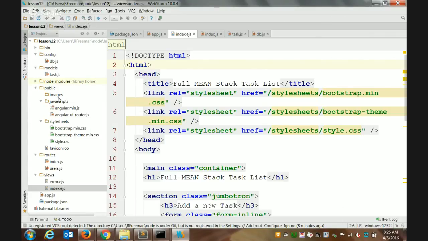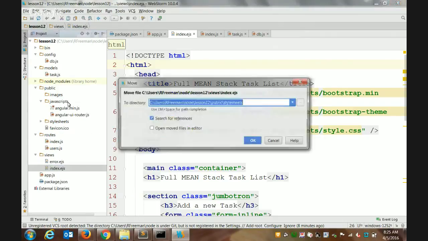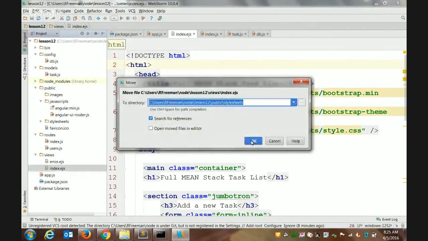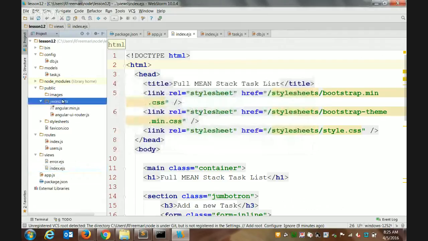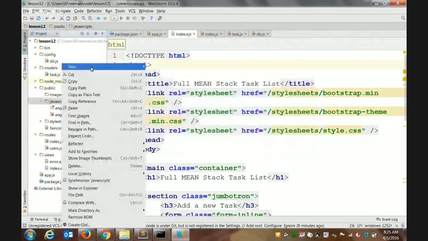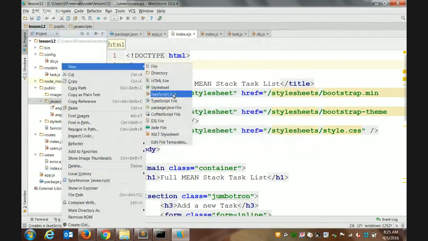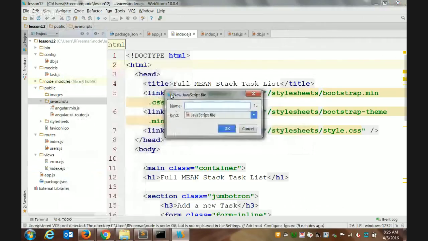So I'll go into the JavaScript folder here. So inside of public and JavaScript, I'm going to make a new JavaScript file, which I will call task-app.js. So this is where all the Angular code we're going to write today is all going to go, in one file. Doesn't really matter. The name isn't important. You can call it something else if you want.